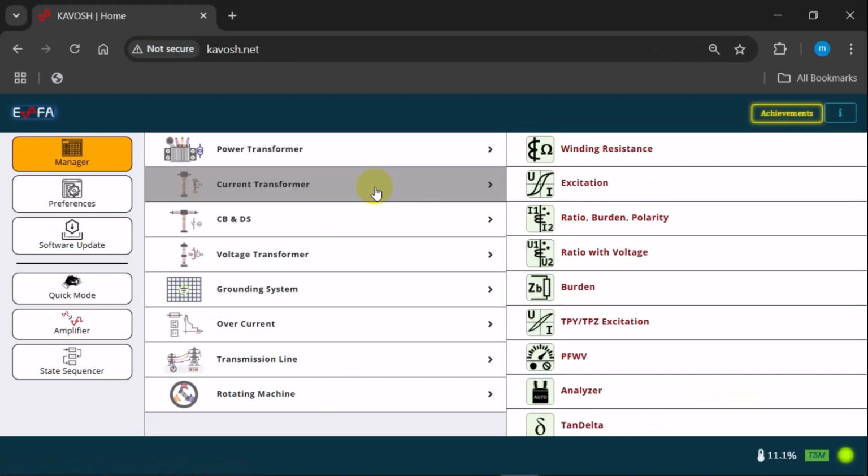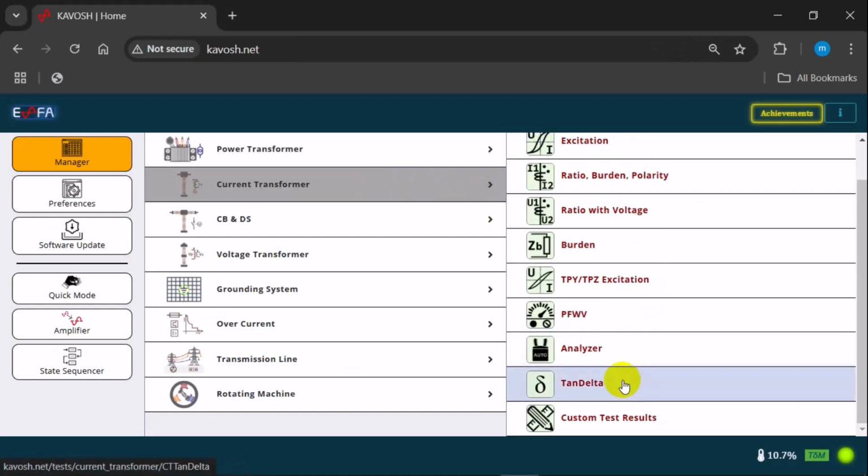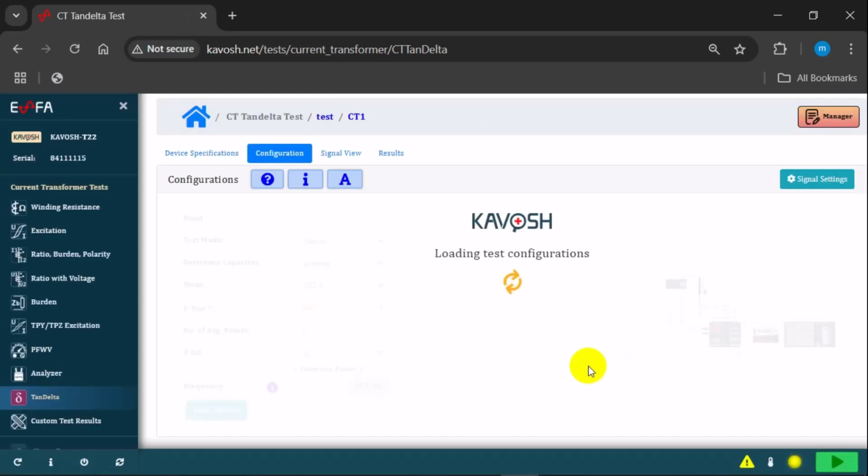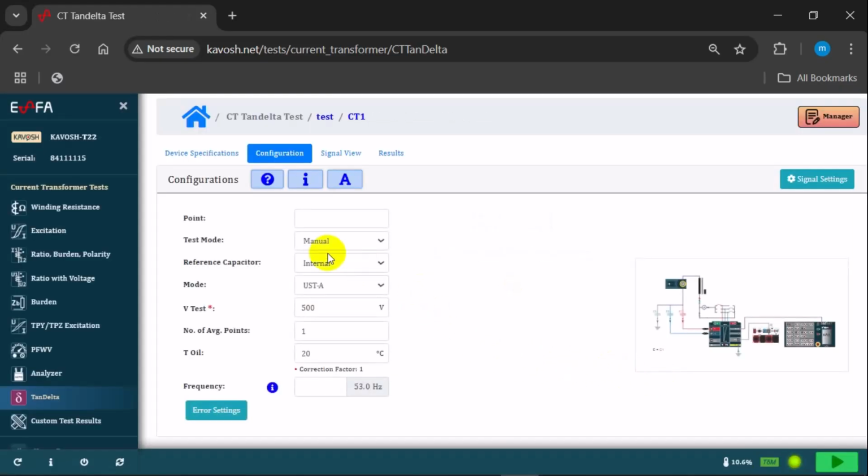To begin, navigate to the current transformer test menu and select the Tan Delta test option. From the point menu, you can choose the specific point where the test will be performed. The test mode option allows you to decide whether to save the test results manually or automatically through the software. For the reference capacitor, you can select either internal, which refers to the Kavish T22 Plus S built-in reference capacitor, or external, if you wish to use an external capacitor. You can also choose the test mode from this menu.